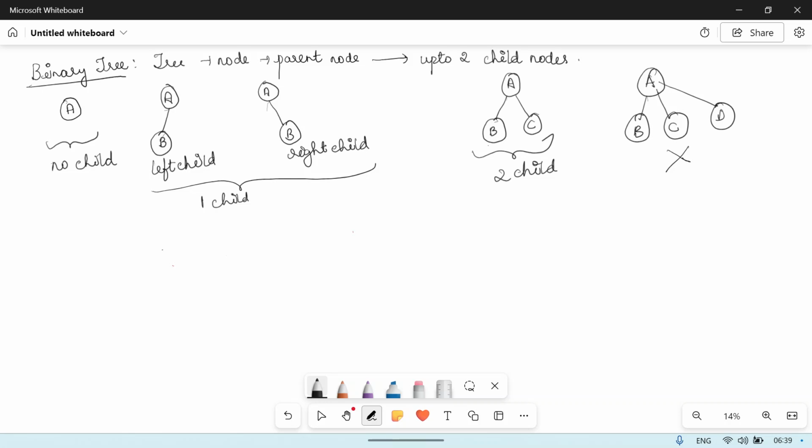Are you understanding the concept of binary tree? So, a tree in which a given node can have up to two child nodes. It can be no child, it can be one child, or it can be two children. That is the binary tree.